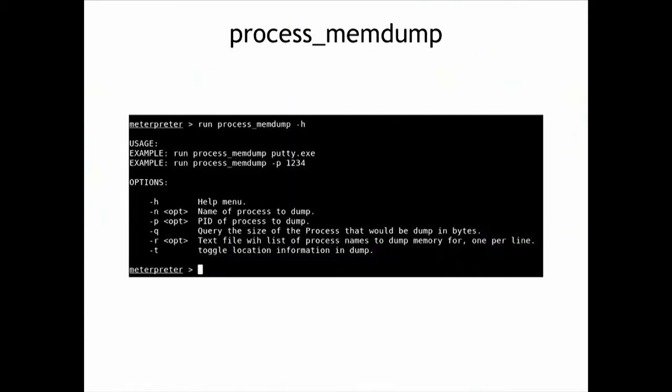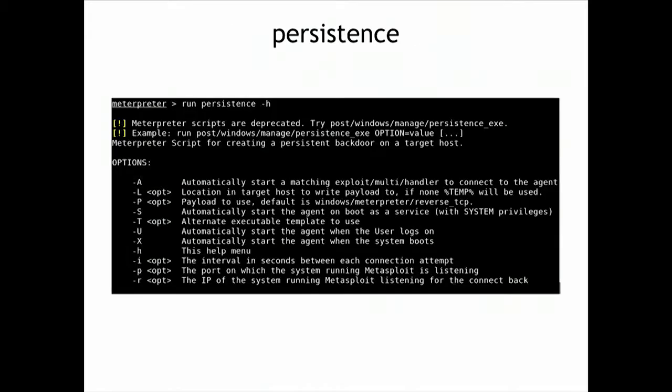You can dump contents of memory. Process memdump will let you choose a PID or the name of a process and then dump the memory just for that process. Now you could dump all the RAM from the computer, but that would be really big, like 4 gigabytes, and you have to hunt through that for your stuff. But probably what you want is just the memory from something like Internet Explorer that has login passwords that were typed into a web page and things like that. So that's good, clean fun.